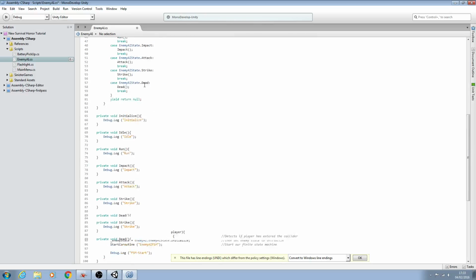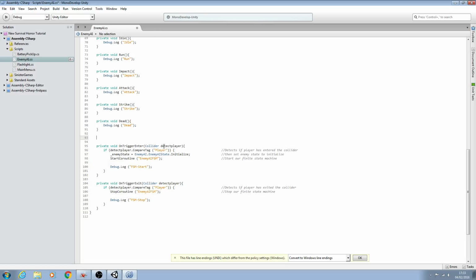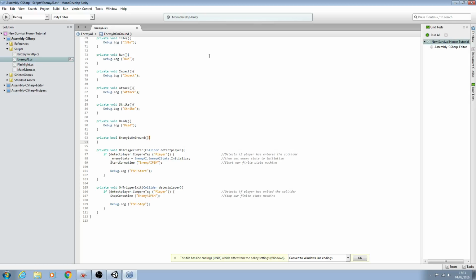And then we'll come right down here, and I'm actually going to put my gravity functions here. You can put them wherever you'd like in the script. I'm going to put mine here, and the first one we're going to create is private, and it's going to be of type bool, and we'll call this EnemyIsOnGround. We'll open and close brackets, open, and we'll close.